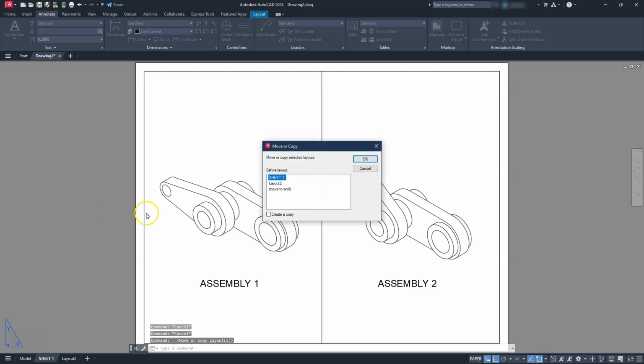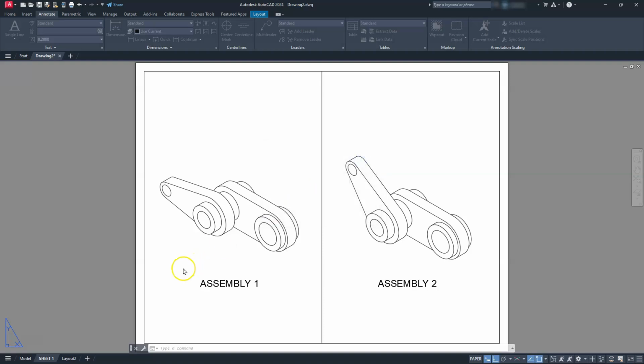Once our dialog box appears, I'm going to tell it to create a copy of it, and it's asking me where do I want to put it before. Let's go ahead and put it before layout 2, hit OK. You can see now I have a sheet 2, I'm going to double click on it, and then I'm going to also rename this to sheet 2.